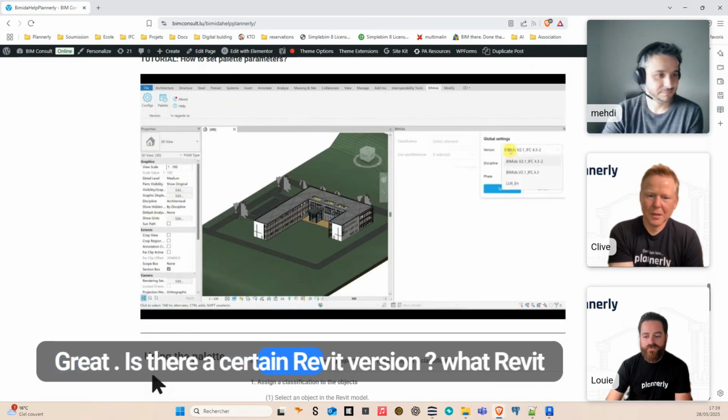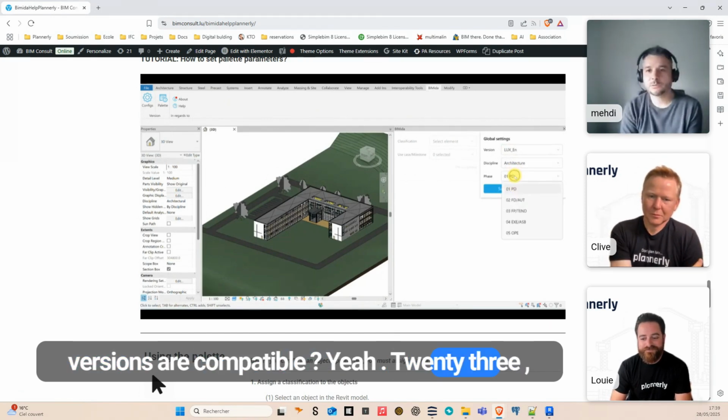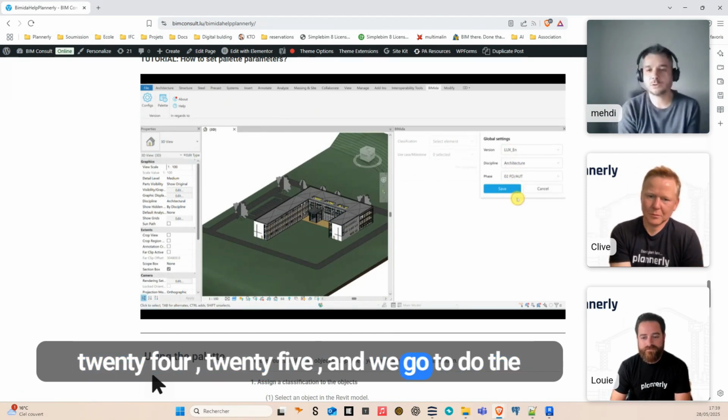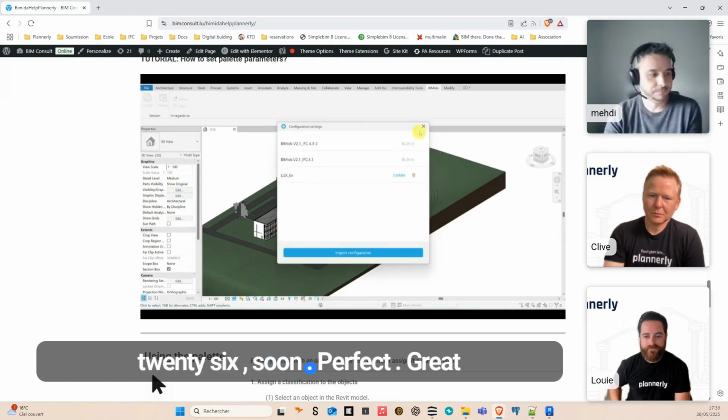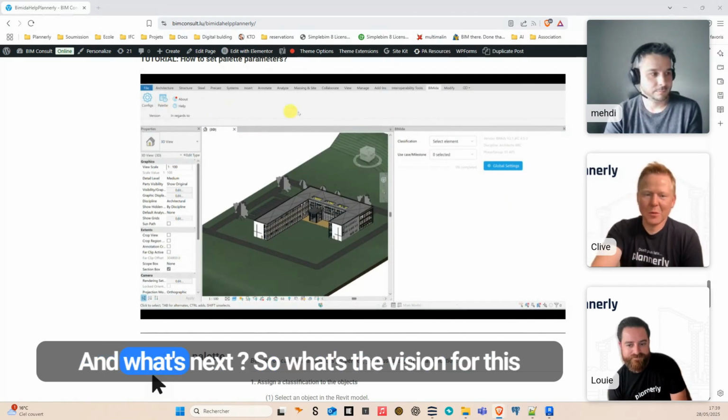Great. Is there a certain Revit version? What Revit versions are compatible? 23, 24, 25, and we are going to do 26 soon. Perfect. Great. And what's next?